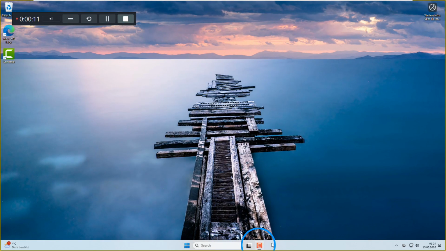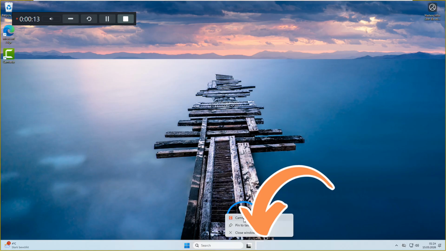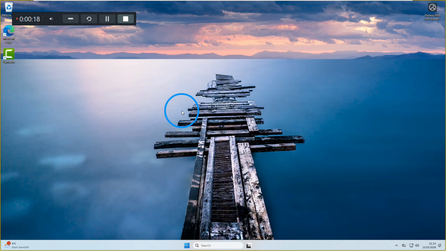In this video, I will show you how to hide the Camtasia icon in the taskbar while recording. This can help you maintain a cleaner screen and make your videos look more professional. Let's get started.